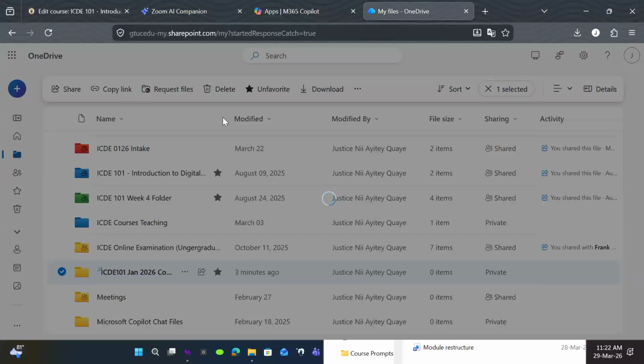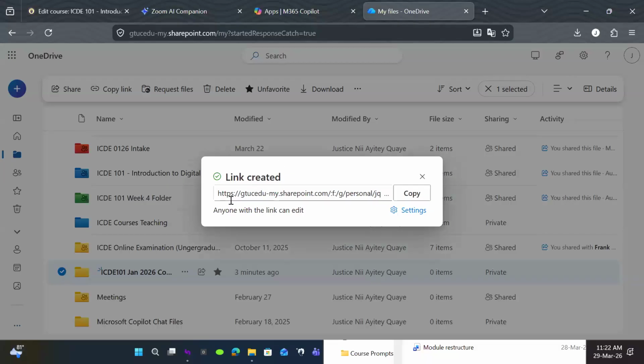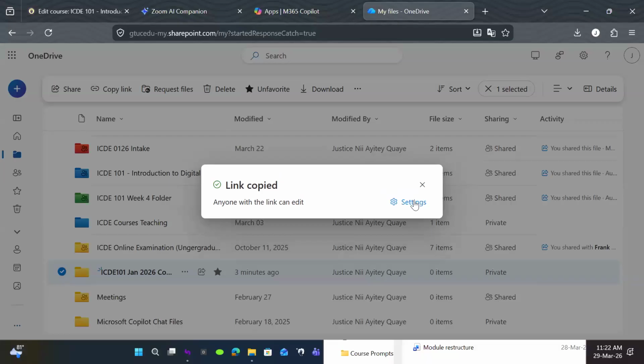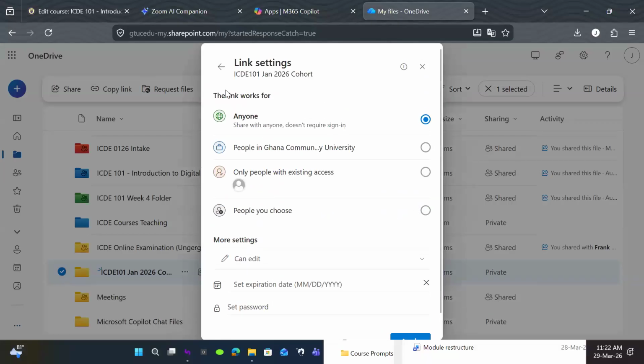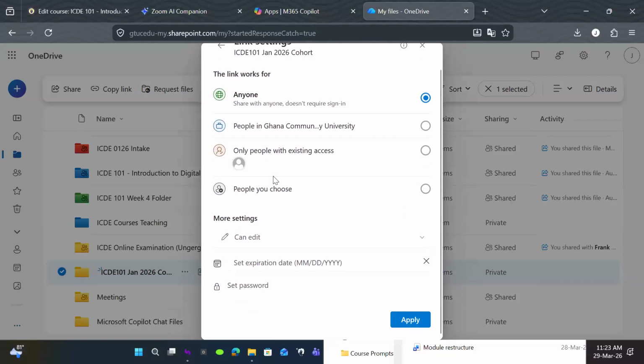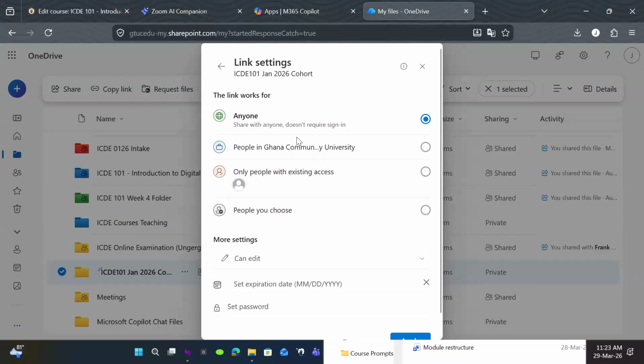Let me use the copy link. So this is the link. I copy it and I can go to settings and see whether the security I've set is right. Anyone with a link, people will use it. I'm still using anyone with a link. But just make sure when you are sharing, you have to be sure whether that's the option you want.